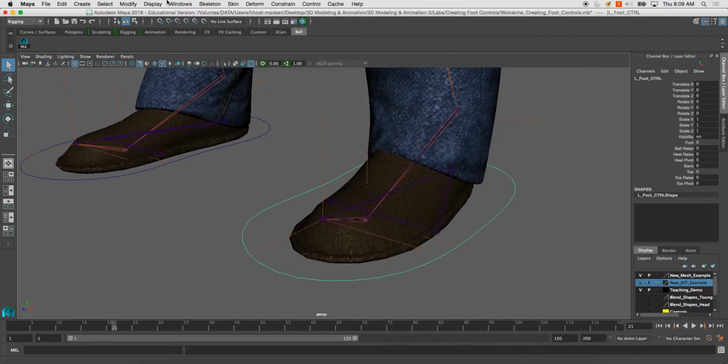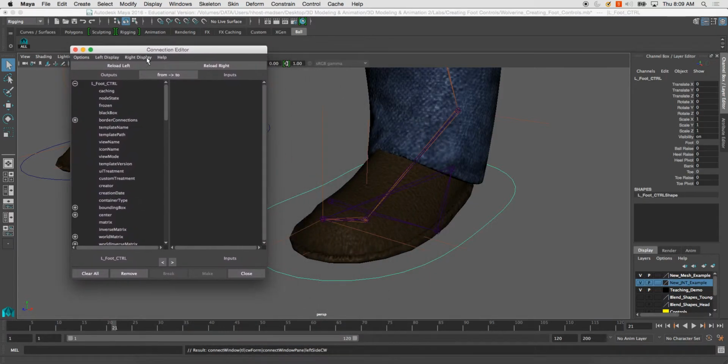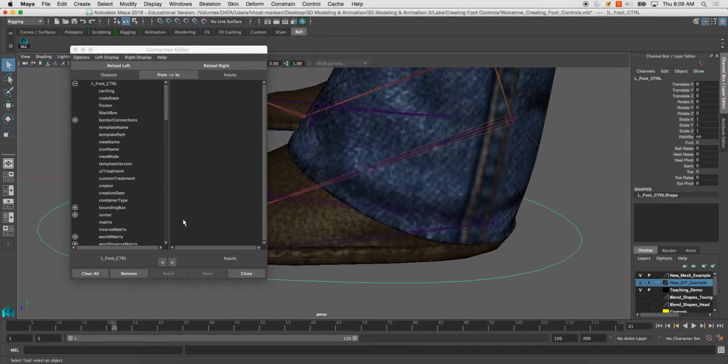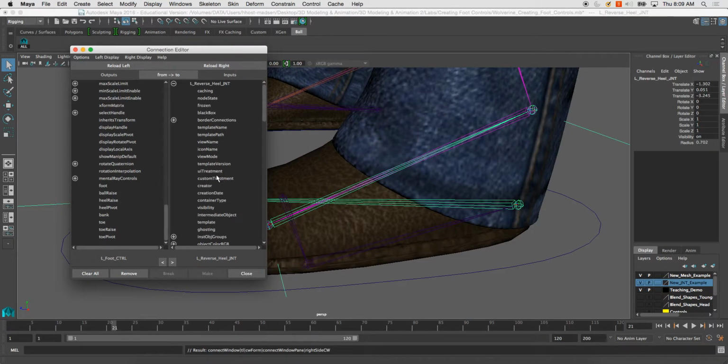So first thing we're going to do is open up the connection editor. So Windows, General Editor, Connection Editor. And here on our left side we've got left foot control. Now we need to start connecting some of these controllers. If we scroll all the way to the bottom, you see all of our controls here that we added. And I'm going to start by just doing the heel first because it's right there.